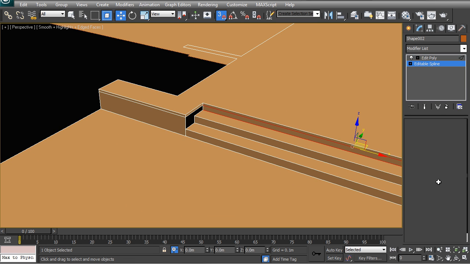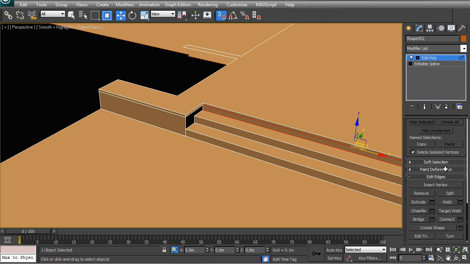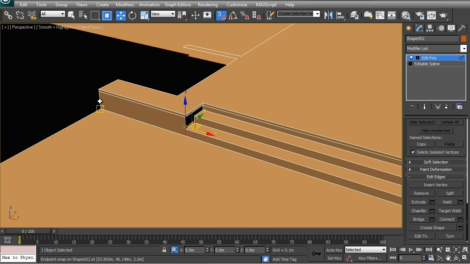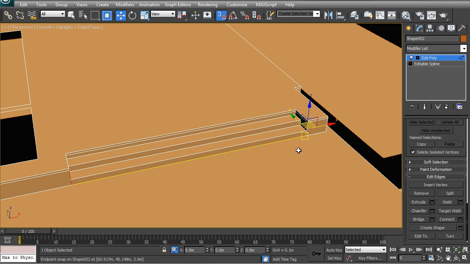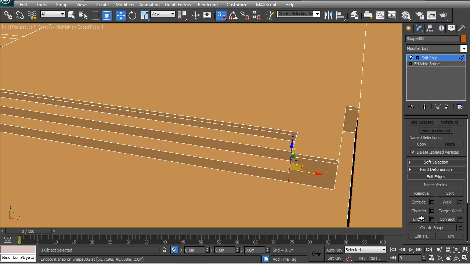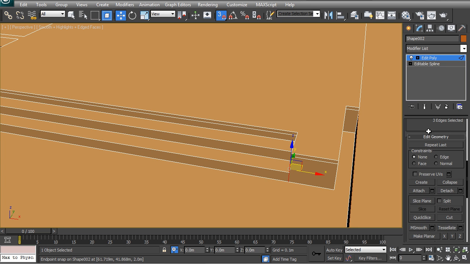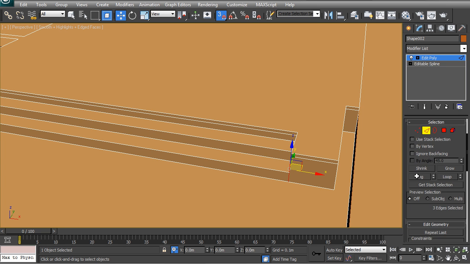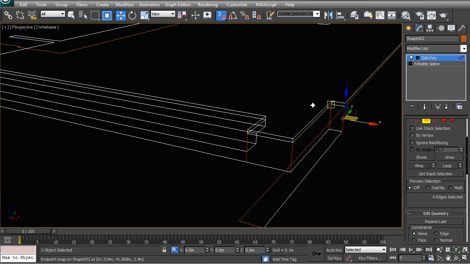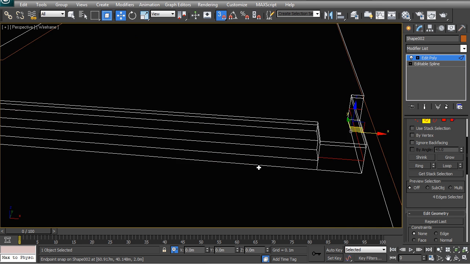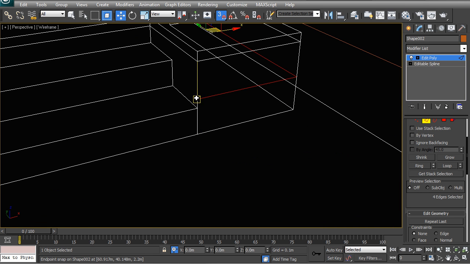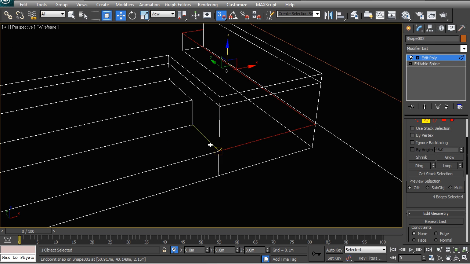So one of the good things to do if you want to keep your modeling nice and clean is to select these edges here and use the ring command. So just ring around, add an extra edge into that, and then move it downwards so that it basically touches that area.